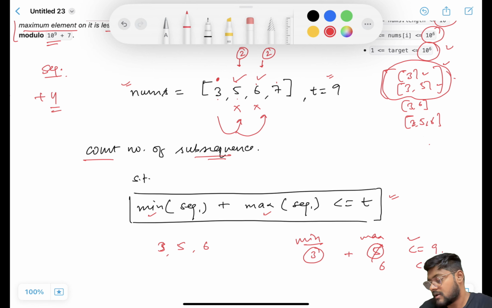Now what else? Let's try to fix the 5. If I try to fix 5, then after 5 I cannot take any element. But there might be some elements from before the 5, right?